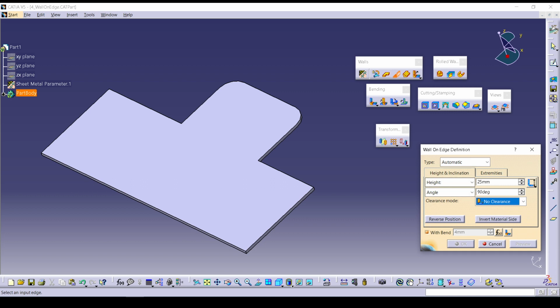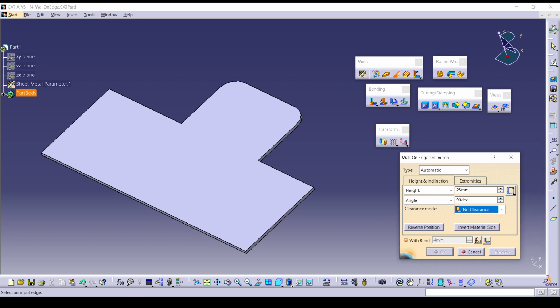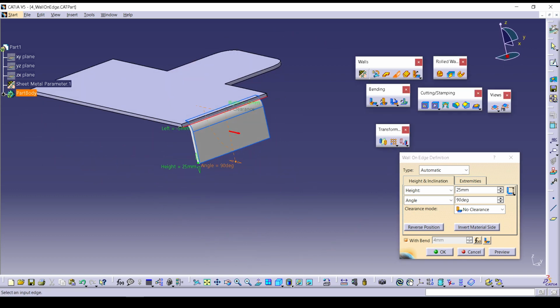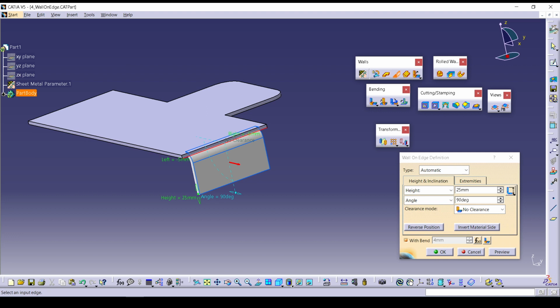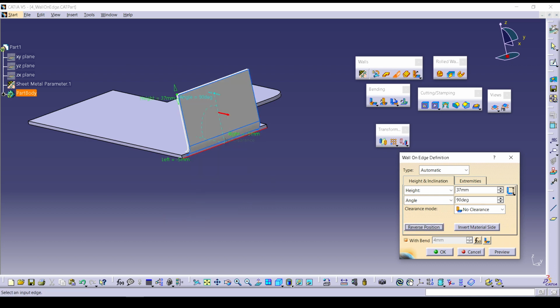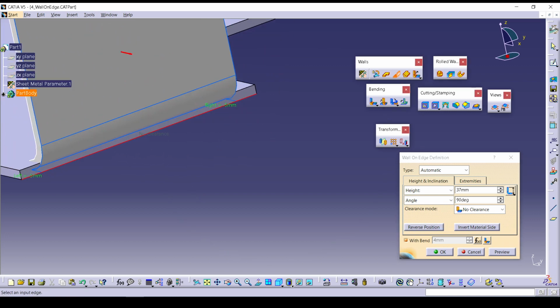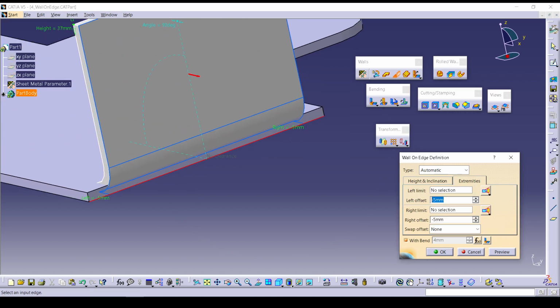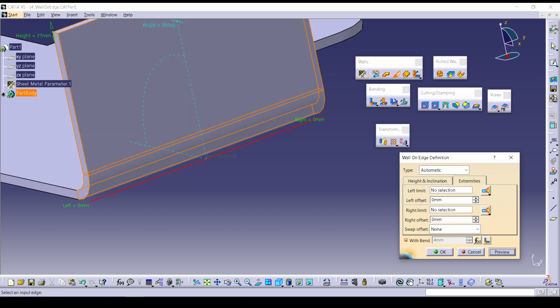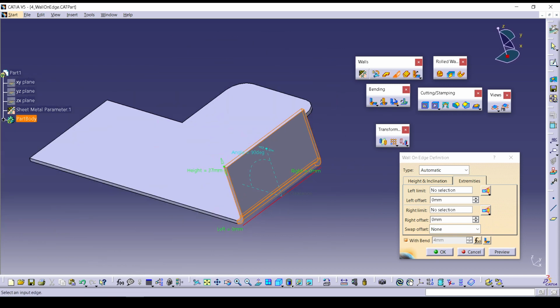Now you will understand the wall on edge automatic. I'm just selecting one of the edges. You can see it is taking a default height of 25. You can increase that, or you can reverse the position also. Here you can see some limiting is there. If I change the offset value, you can see it is starting from the whole edge.